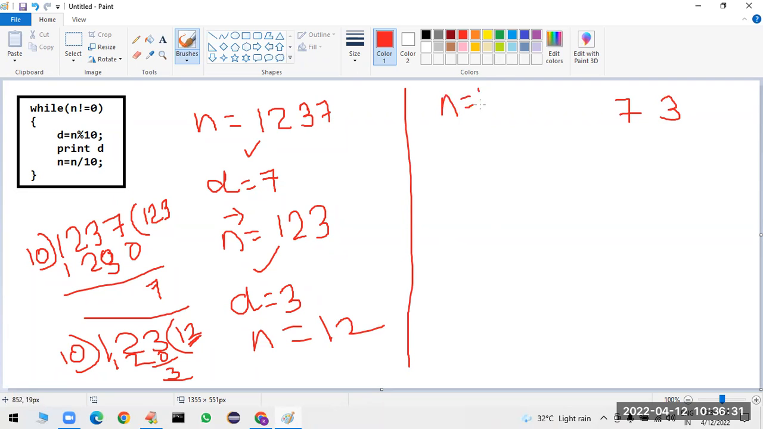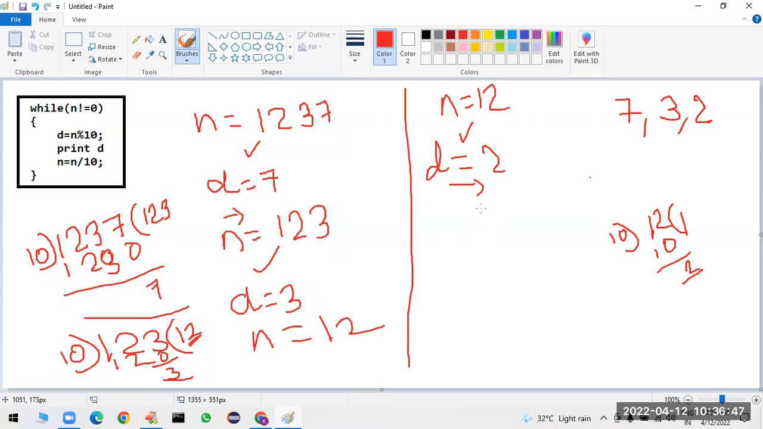Is it equal to 0? No. Then again the digit value will be calculated. So if you divide 12 with 10, what will happen? Sir, 10 ones are 10. Remainder is nothing but 2. So print that value D. Yes, 2. Okay. Sir, next the value of n will become 1 because it is integer division.